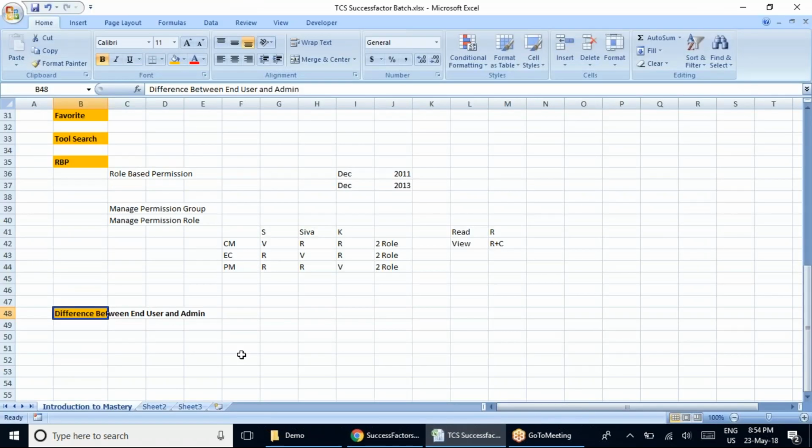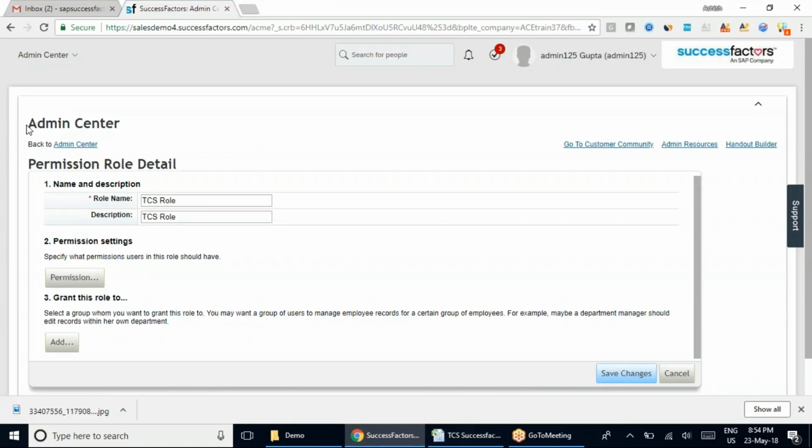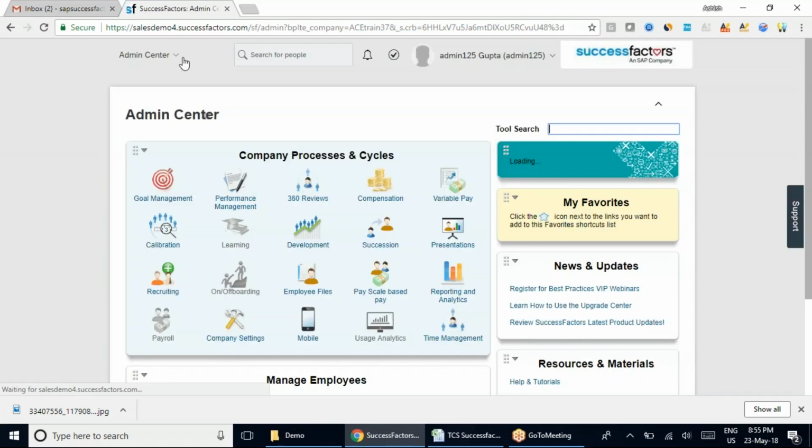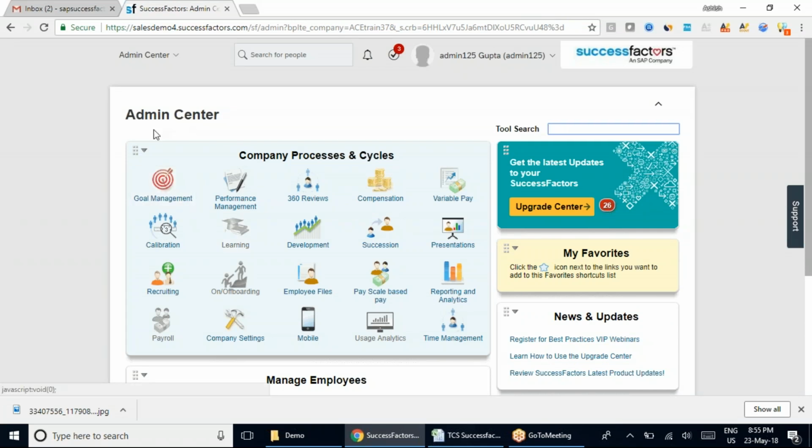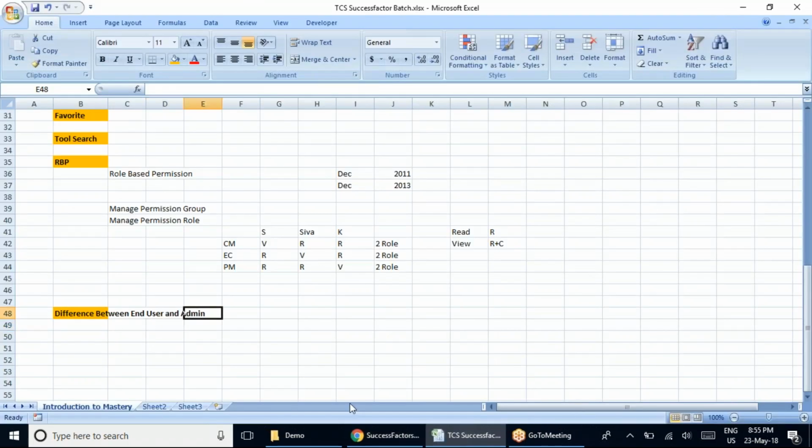The basic difference between your admin and the end user, team, is that the end user will not have access to Admin Center. Oh, I have clicked back here, so I think the screen has gone. Okay, so end user will not have access to this Admin Center where you can see all these details, which means end user will not be able to do the configuration. The configuration has to be done only by the administrators, who are the people who are trained and eligible to work on SuccessFactors that we have here. So this is the basic detail.